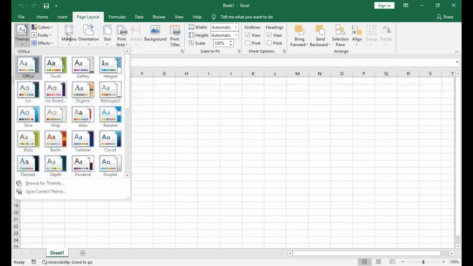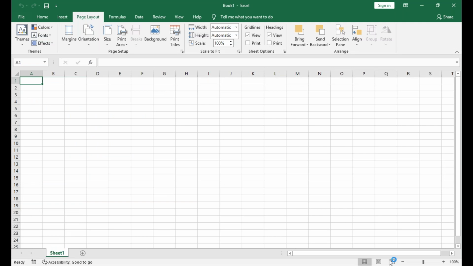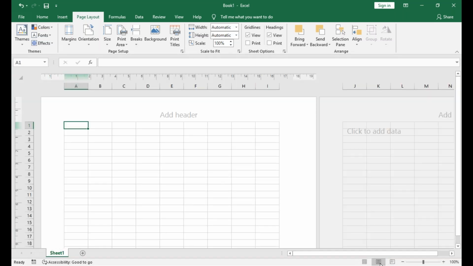Okay, and then you have margins. So there is another view here, that is page layout view. Yesterday I showed you a dozen filters there. So in that view, everyone go to the page layout view, click on page layout view.